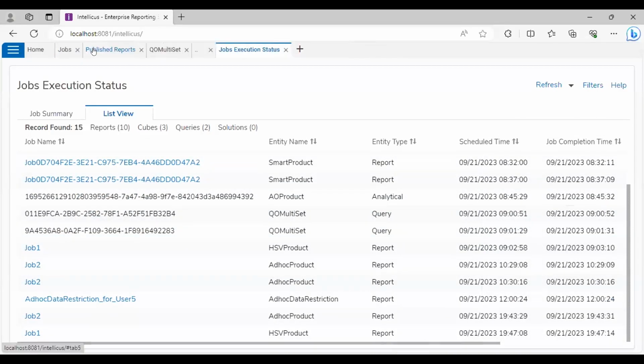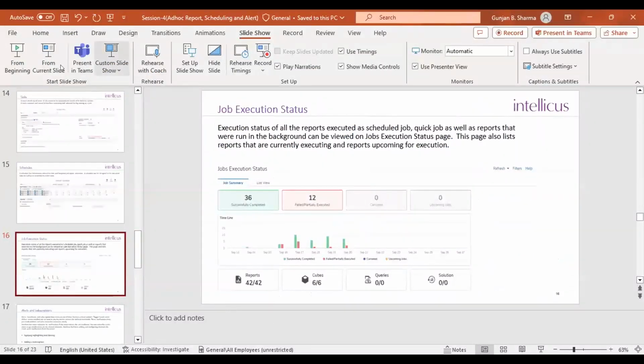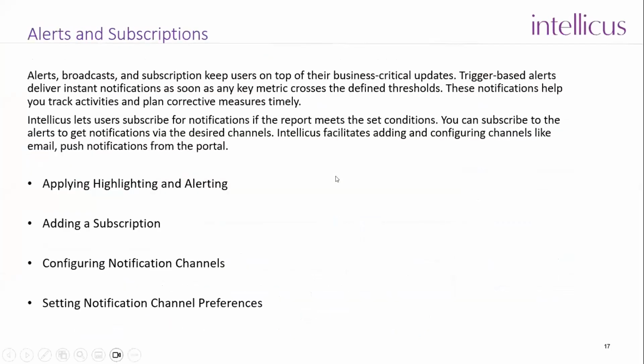Now let's look into the alerts and subscription feature of Intellicus. Alerts, broadcast, and subscription keep users on top of business critical updates. Trigger-based alerts deliver instant notifications as soon as any key metric crosses the defined thresholds. These notifications help you track activities and plan corrective measures timely. Intellicus lets users subscribe for notifications. If the report meets the set conditions, you can subscribe to the alerts to get notifications via the desired channels. Intellicus facilitates adding and configuring channels like email and push notifications from the portal.